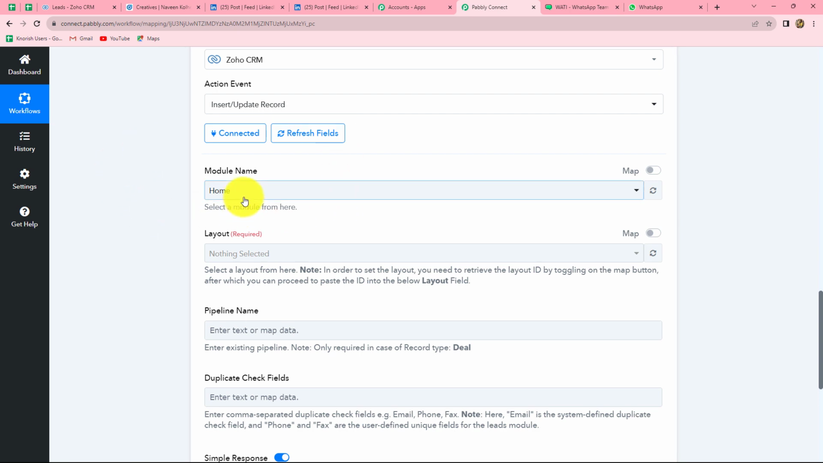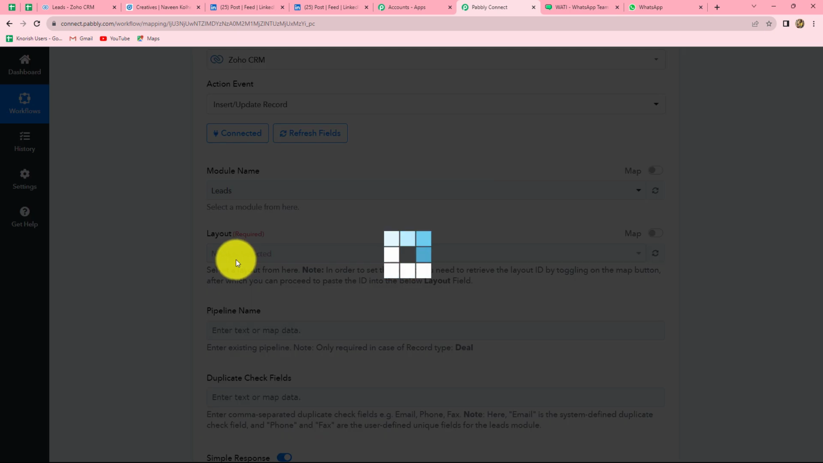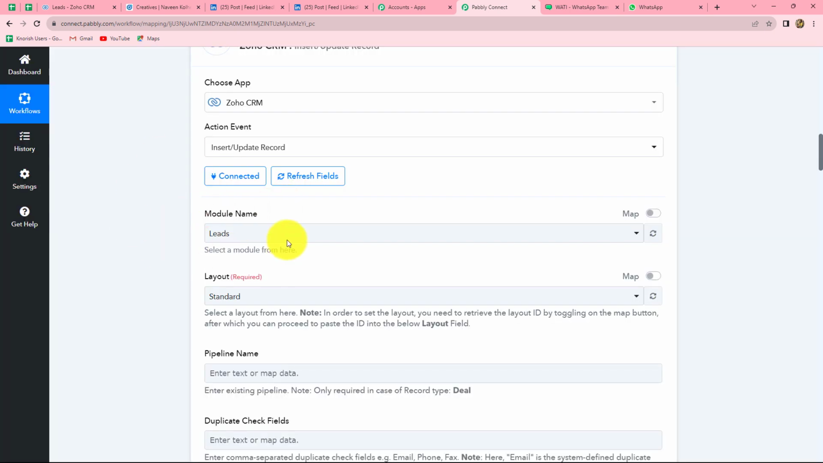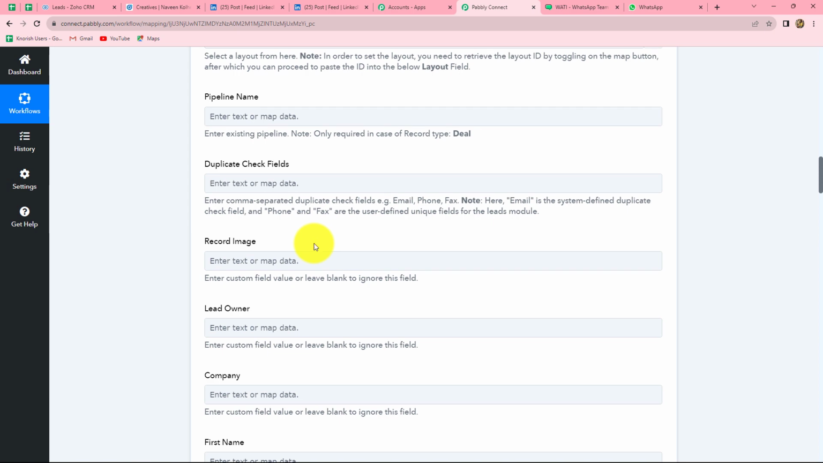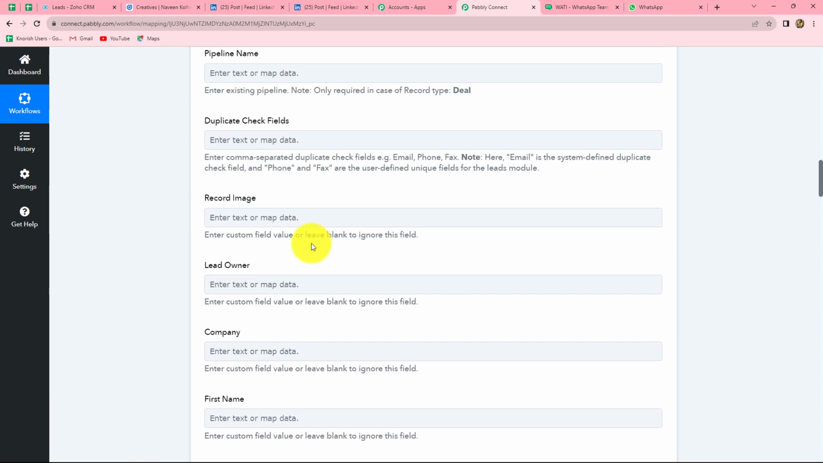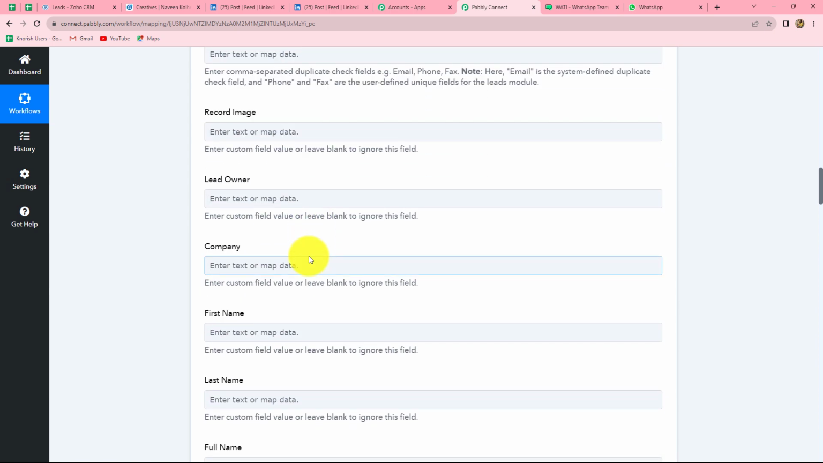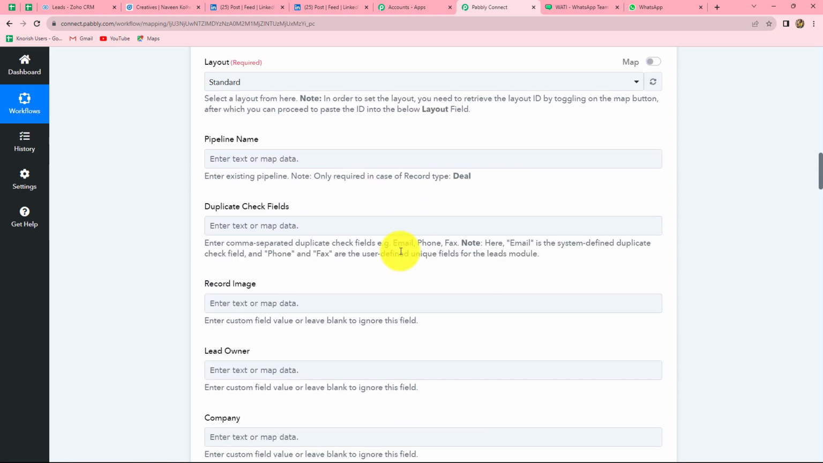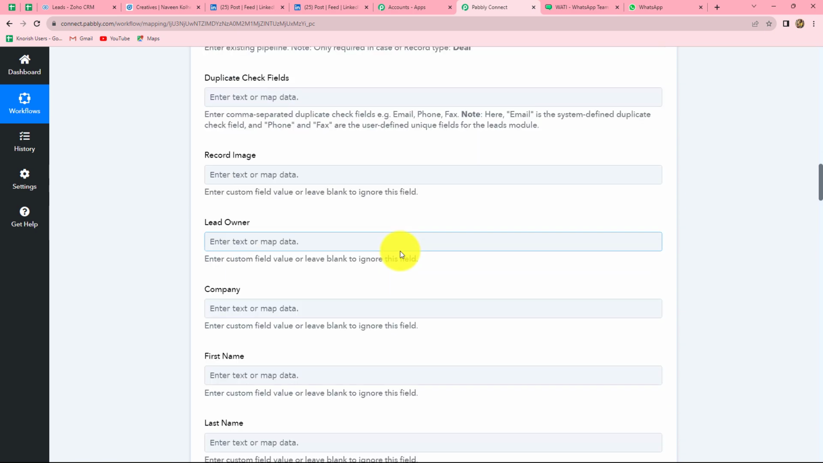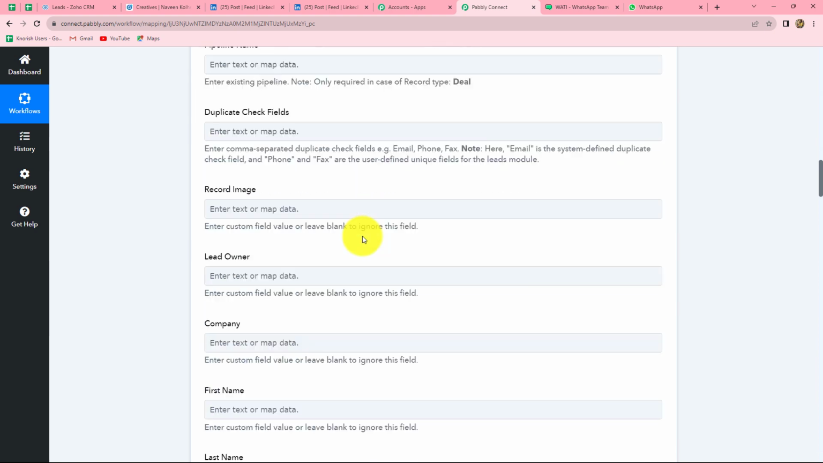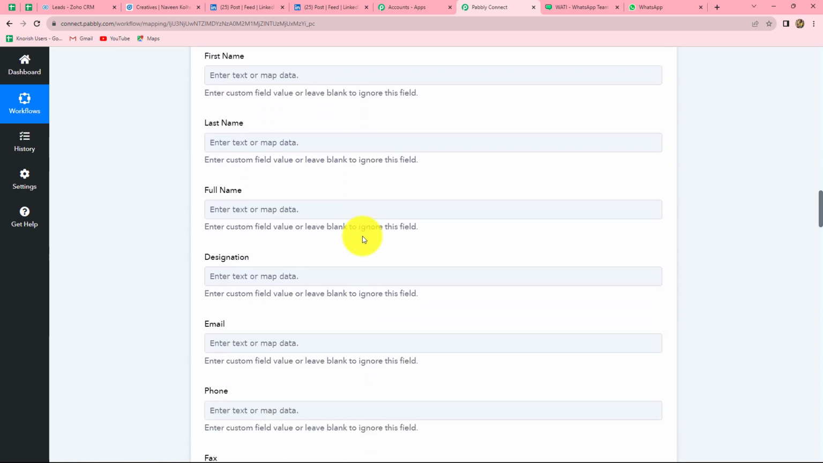And first of all, here it is asking us for the module name. So in the module name, I'm going to select leads as I want to create a new lead in Zoho CRM. After selecting the module name, let's move on, and next it is asking us for the layout. The layout is already selected as standard. Now here are some other details: pipeline name, duplicate check fields, record image, lead owner, company name, etc. Because I have not received some of these details from the LinkedIn lead gen form response, I am ignoring some of the fields, and they are also not mandatory. If you want, you can definitely add all the details. So I will directly move towards the first name, last name, and other details of the lead.